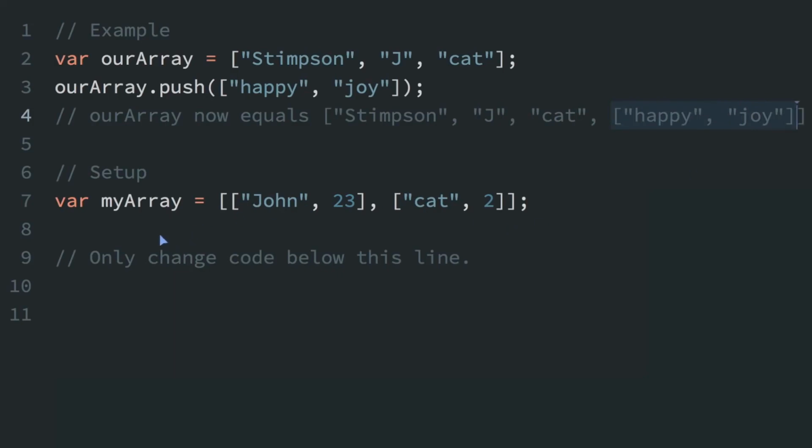So let's try it again down here. We have my array, and you can see each element in the array is another array. So I am going to do my array dot push, and then I can push something on the end here, which will be like above, another array. So this is going to say dog, 3, and now we've pushed this onto the array.